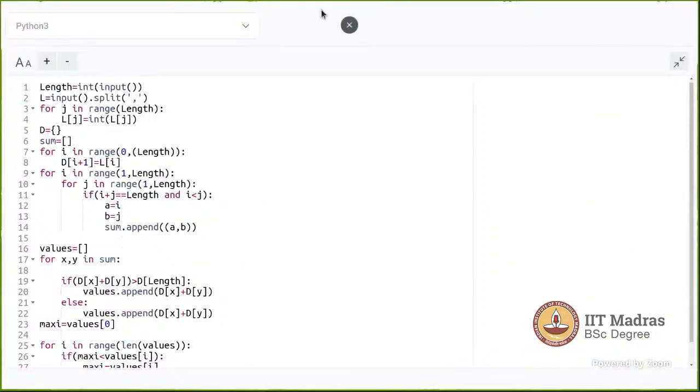Sir, one clarification. If the length of the rod is 5, then either we can sell the 5 length rod, or 1 and 4, or 3 and 2. Only these possibilities are there. Okay. May I explain? Yeah, please. Yes, sir.